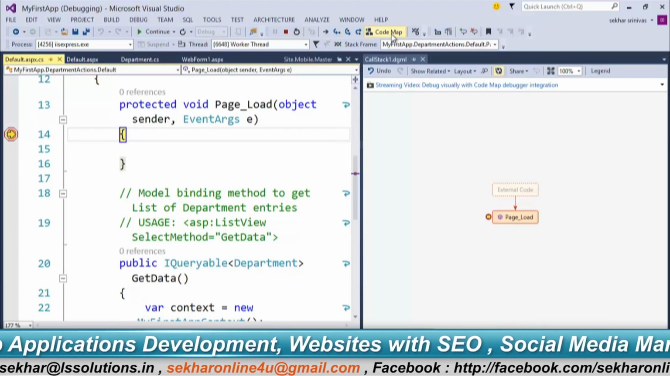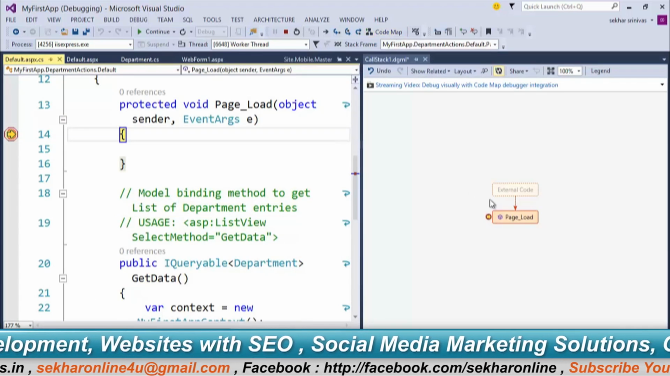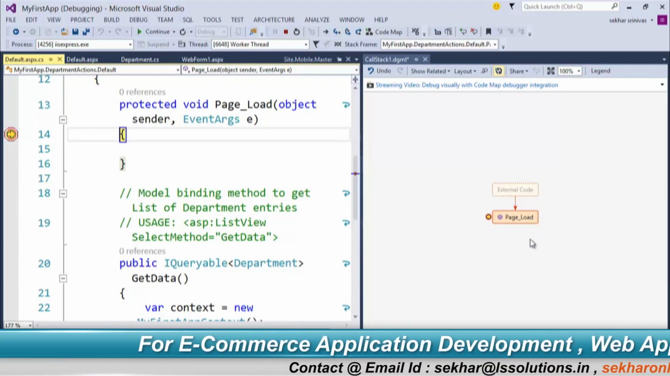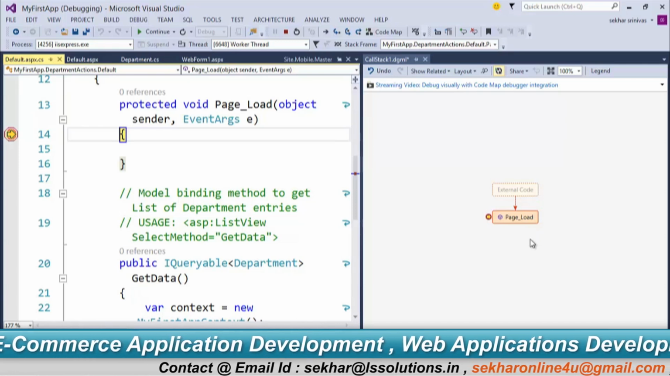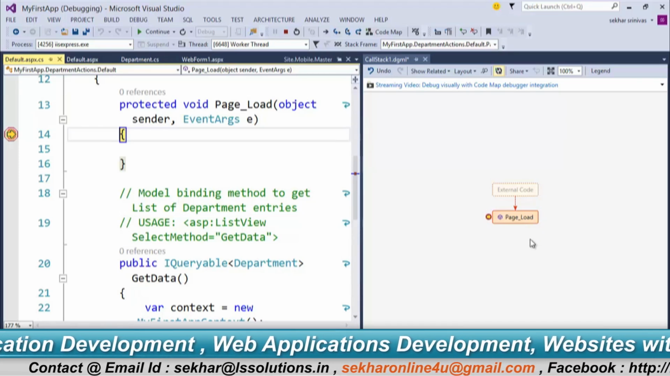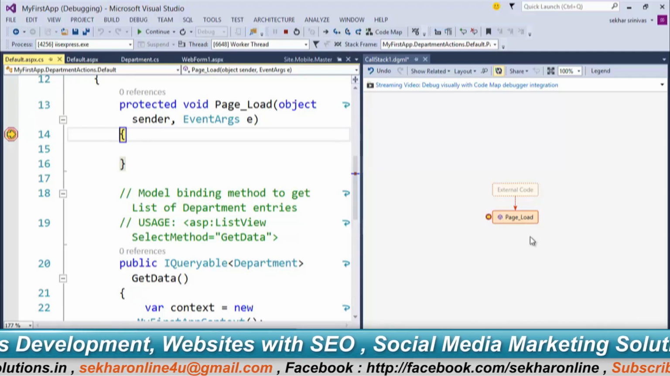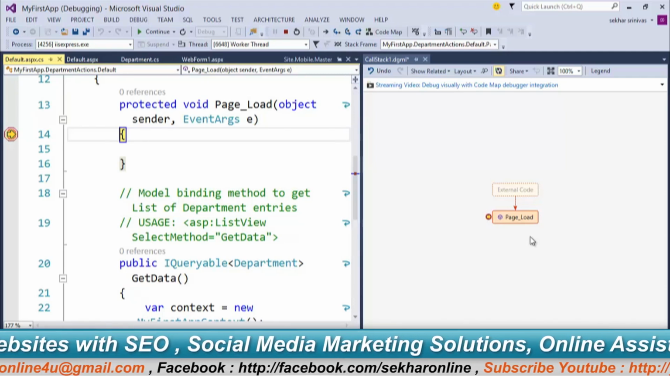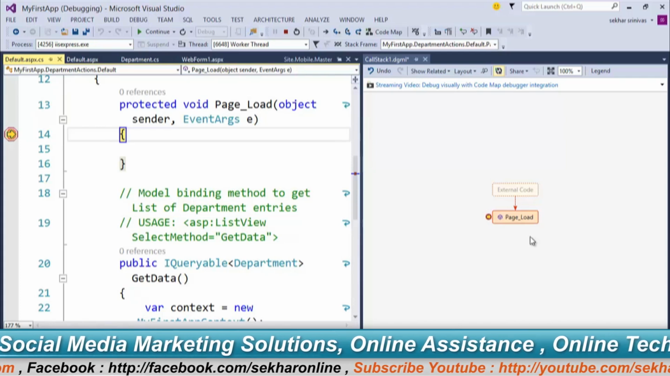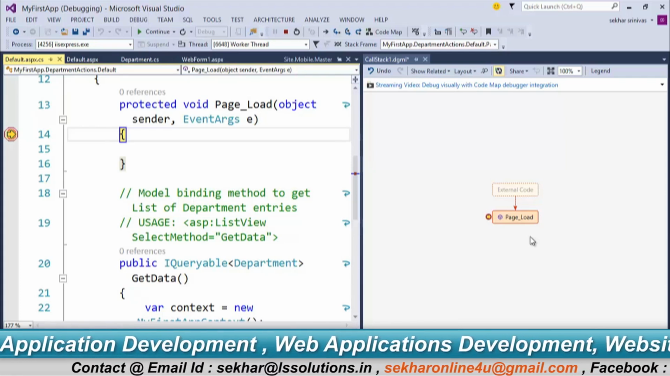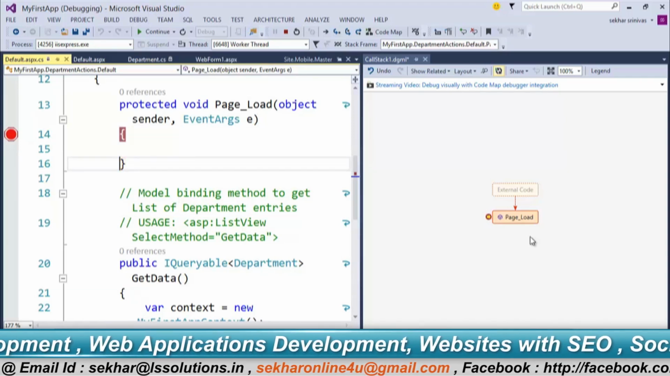Once I click on the code map, I find something called external code and something called page load. So what is this code map? This is going to be a visual debugging, or you can call it a visual call stack. Let me check out what exactly happens.